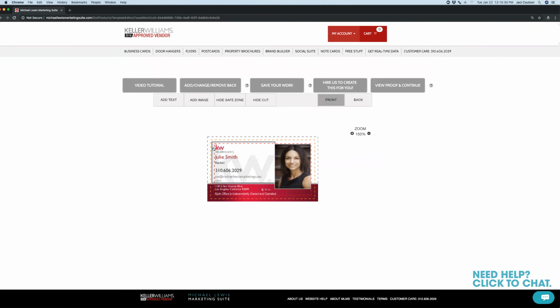Okay, so let me go over these lines again with you guys. We have this safe zone and we have the cut. Let me explain this. Anything outside of the red dotted line could get cut off. By law, any print facility has about 1/8 of an inch of room where they can cut. So we always want to make sure everything is inside of that red dotted line. Anything outside of this orange is going to be floating off. So between the red and the orange, that's kind of where they're cutting.